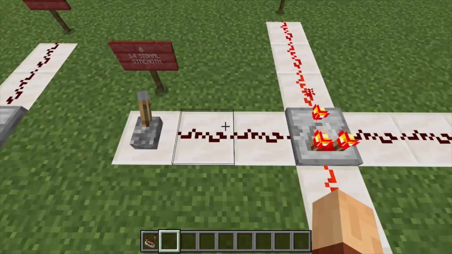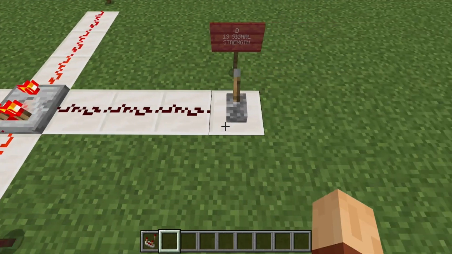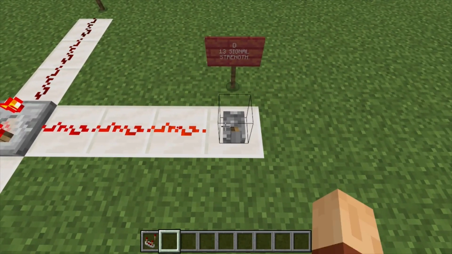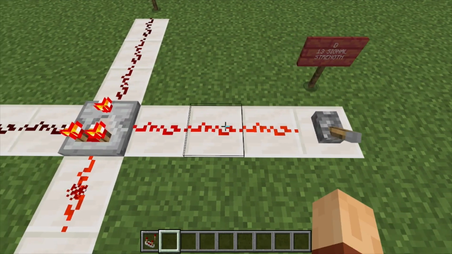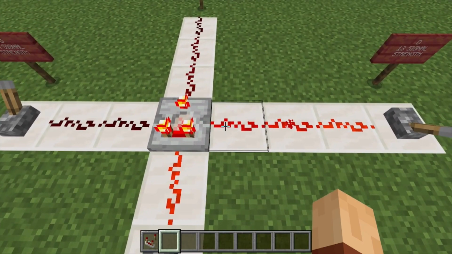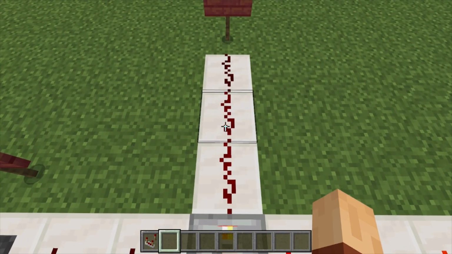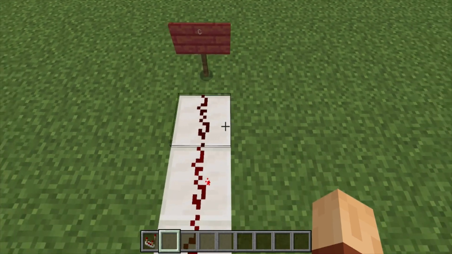And then in the second example, again, we have our signal strength of 15 going into the rear. And on the right side, we have a signal strength of 13. So 15 minus 13 is going to give us an output of 2. So you can see 1, 2 right there, and then on the third block, it is not being powered.